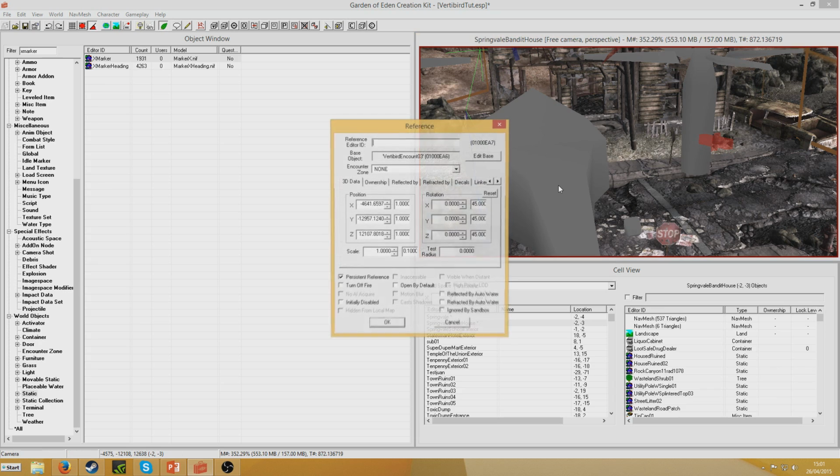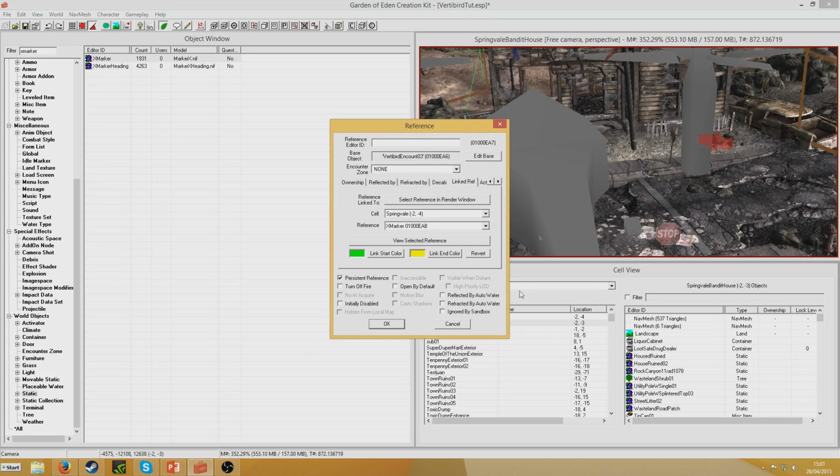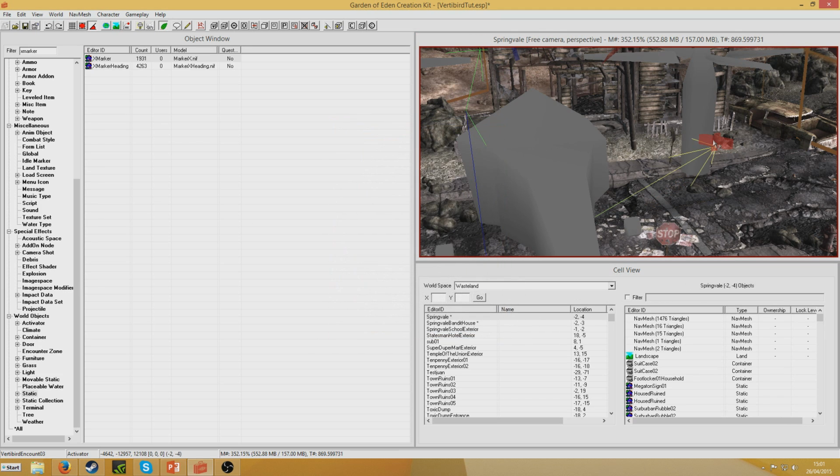So now I'm going to double click on this Vertibird, and we're going to go over to linked reference, select reference vendor window, and now X markers are always persistent references. So we can do that.